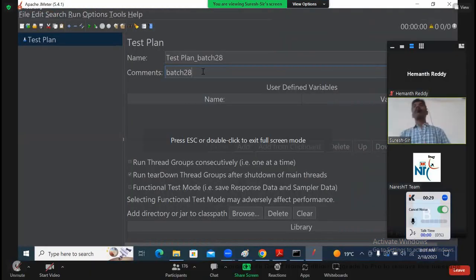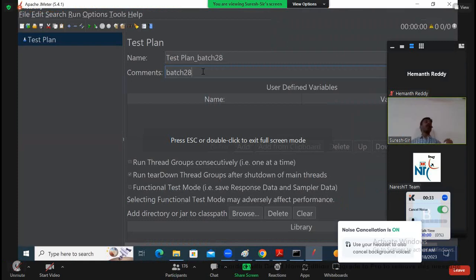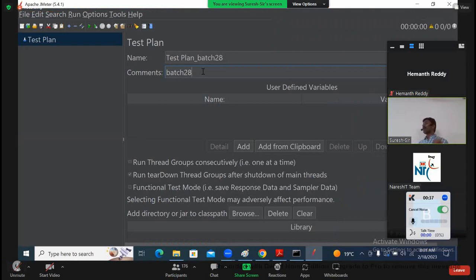Comments can be provided if required, otherwise they are not mandatory. It totally depends on the particular project. So you provide the name of the test plan and then add comments. This name needs to be reflected.